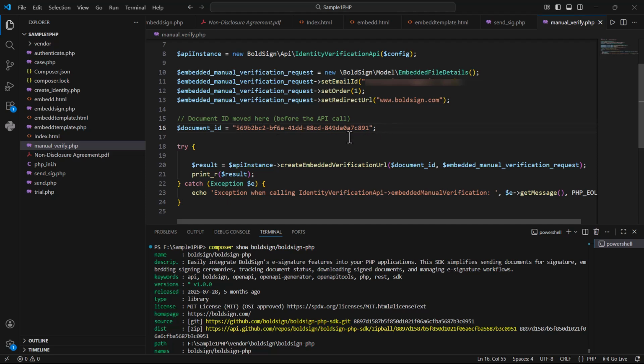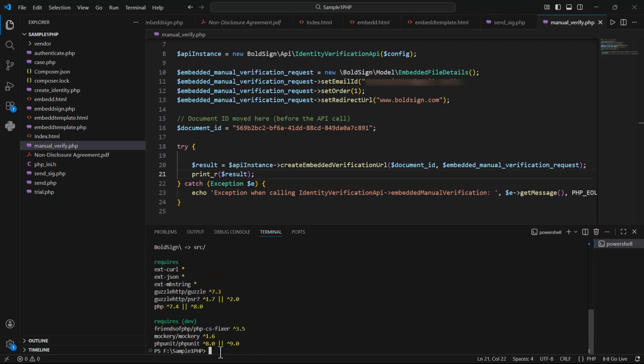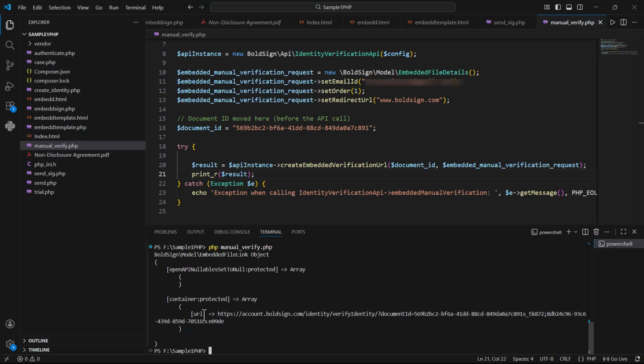Now, I call the Create Embedded Verification URL method by passing the document ID and the manual verification object I built earlier. This method generates a secure embedded verification link. The API returns a response with the embedded verification link, which I print to the console. I run the application, and the console outputs the generated manual signer verification link.